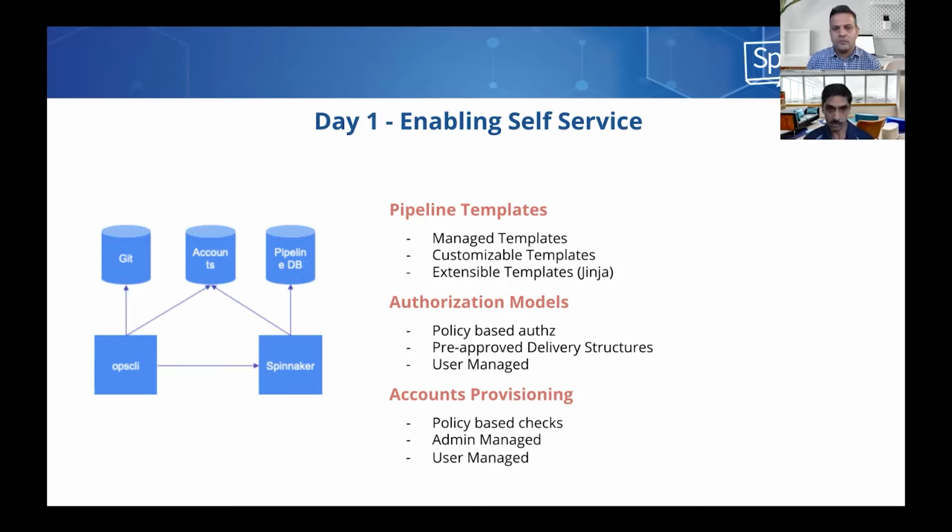The second issue is how do you manage the accounts? Here, the main problem is about the authorization.